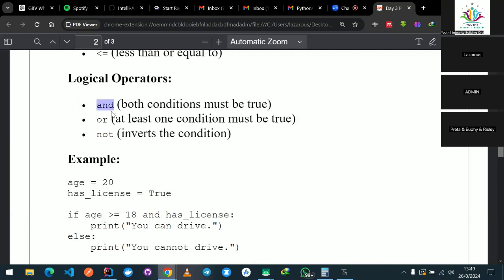Then the logical operators, right? These will just join two or more comparisons. We have and, or, and not. There are more logical operators, but the most important ones that are used are and, or, and not. So and only results to true if both conditions are true.